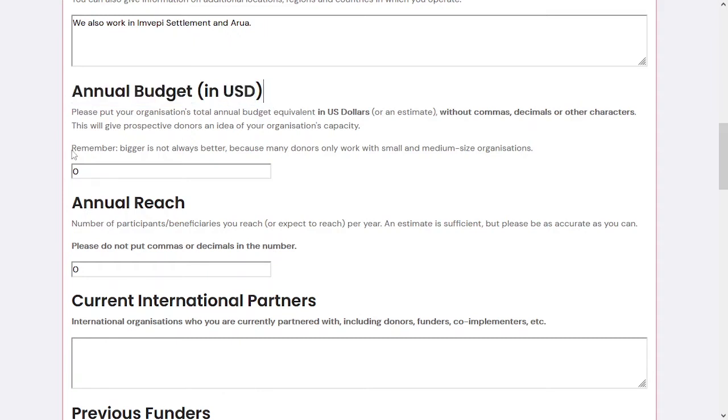Next, we have to fill in our organization's annual budget in USD, that is United States dollars. Now, the big thing to remember here is that a bigger amount is not always better, because many donors and many partners only want to work with small and medium-sized organizations. So honestly, we urge you to be as truthful as possible here. And what we mean by annual budget is either your previous year's total budget, or if you have a projection for your current year's budget, put that in instead. And put it in without any commas, just as a pure number.